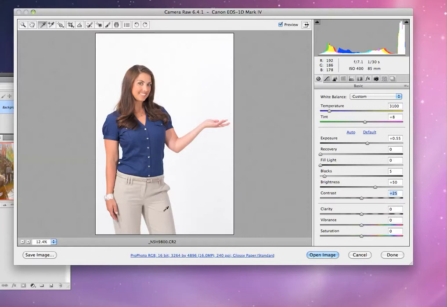So middle tones would be in the area of her pants here, or even in the blue of her shirt, or in her skin tones. So I'm going to adjust that, and I'm going to be pretty liberal with my adjustments here. Probably going to put it somewhere in the neighborhood of plus 40. And you can see we've got just a little bit more of a snap in those middle tones right around the shirt and the pants. So that detail is kind of exaggerated.